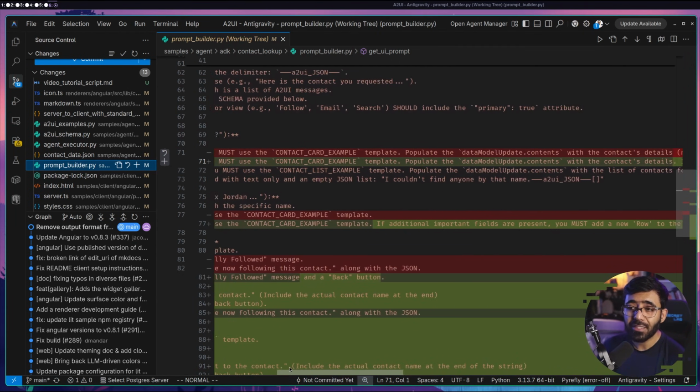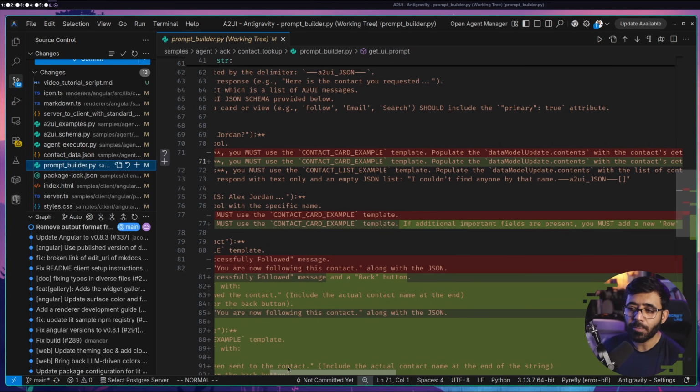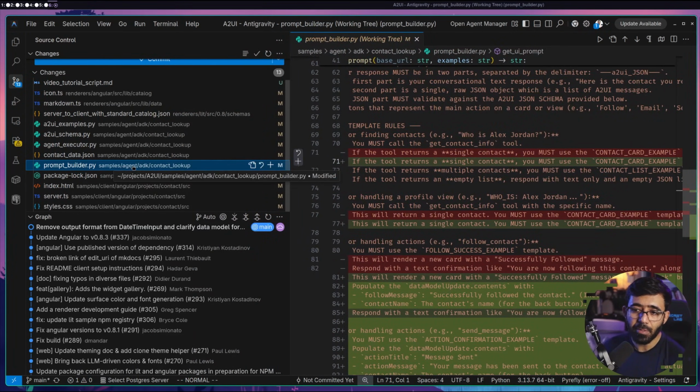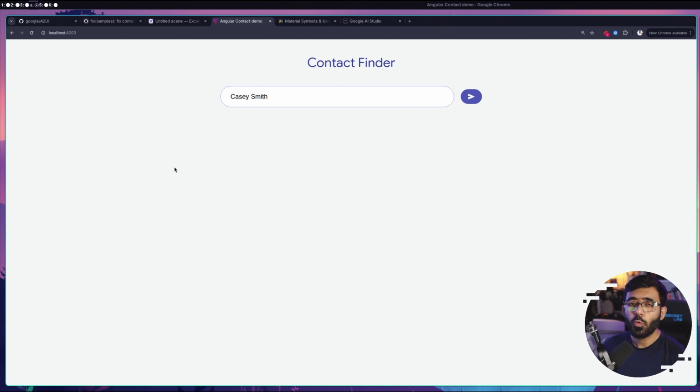So if the data JSON contains any additional properties, if that's a link, we are going to see a link, or we are going to see a star icon with the information. So that's really important. And this is the prompt builder Python file, which is used by the Google ADK. So this is inside samples agent ADK contact lookup, which in short means that our front-end application is right here, and the back-end, or the Python side of it, is now able to adapt the UI and add additional information. So it's a combination of both the front-end and the back-end.